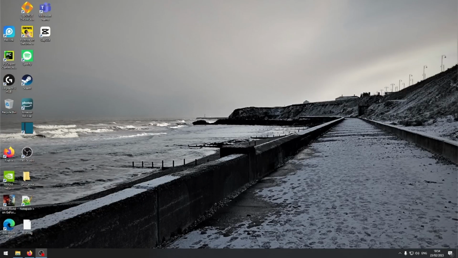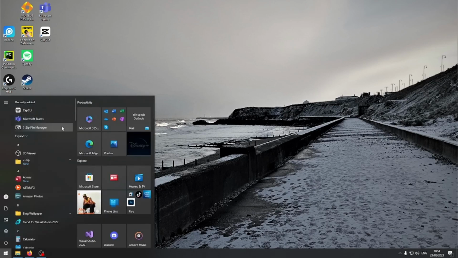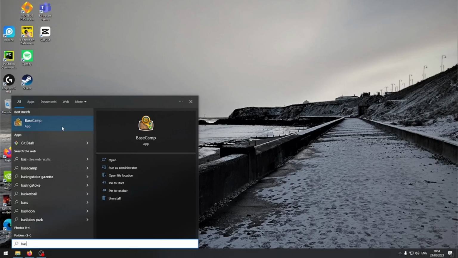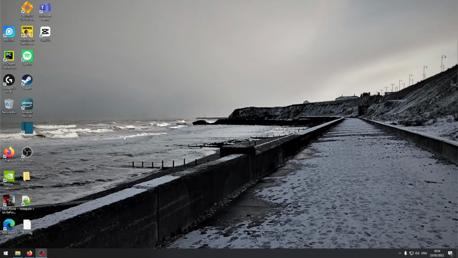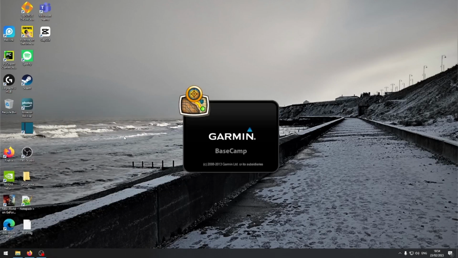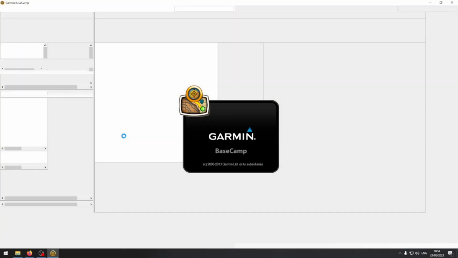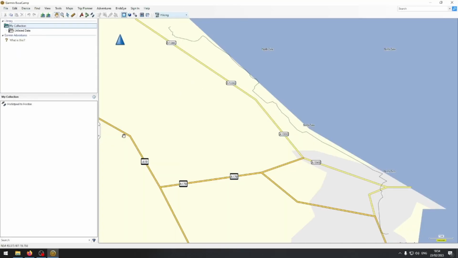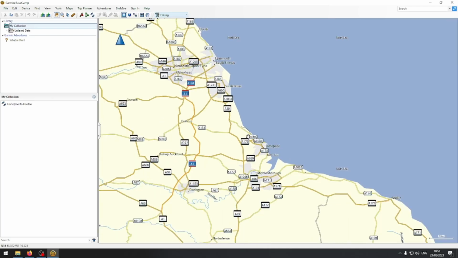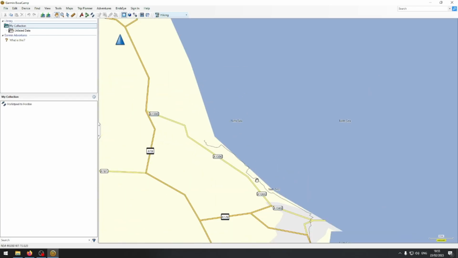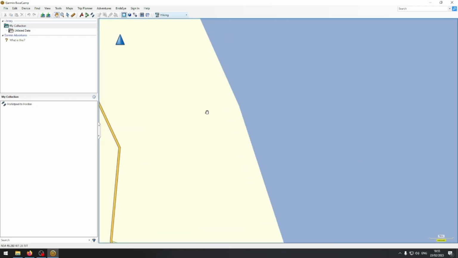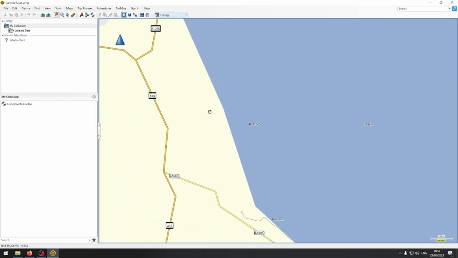So once you've downloaded BaseCamp and you open it up for the first time, it will be in your start menu. So you open it up and it doesn't really look too great by default. You get this very basic map here. It's not very useful for navigation. If you wanted to go walking somewhere, this isn't really going to help you if you've got a GPS device.